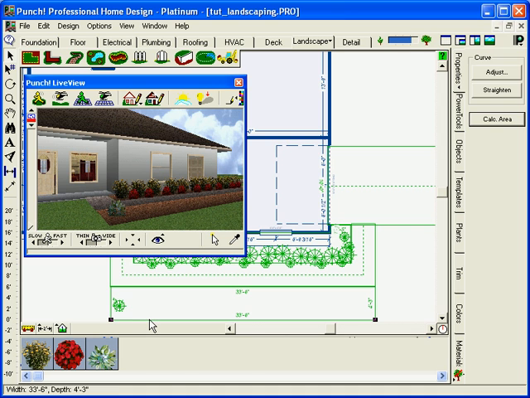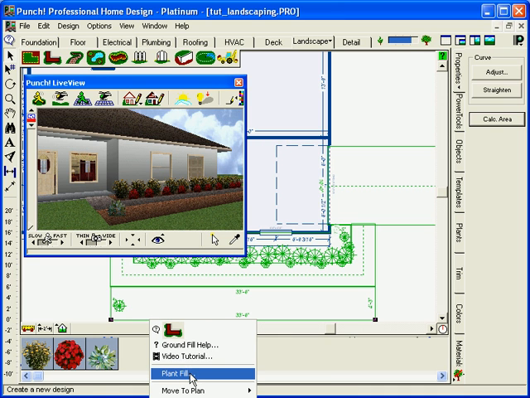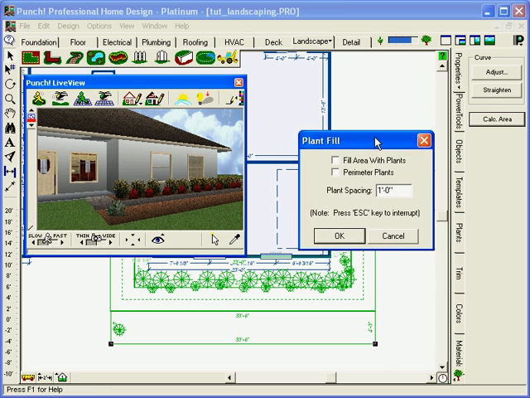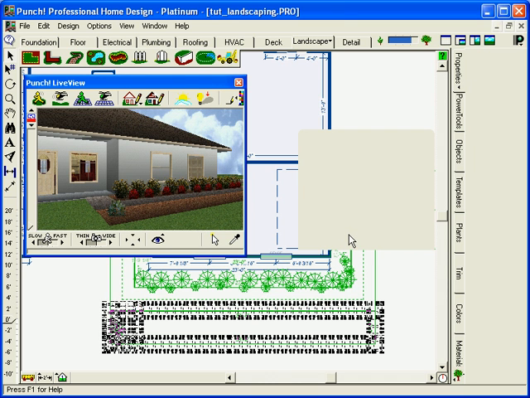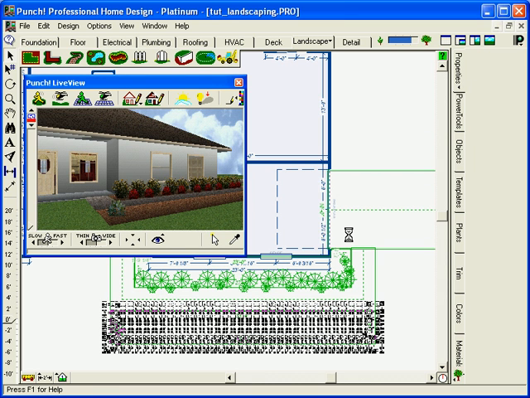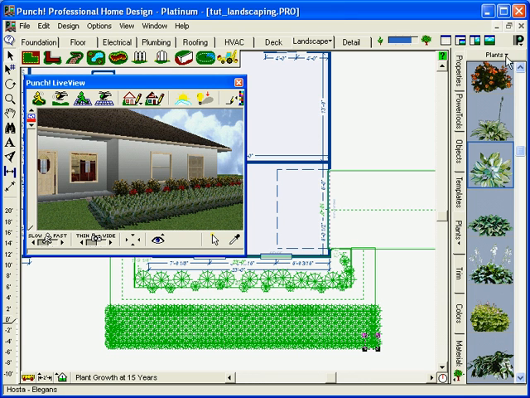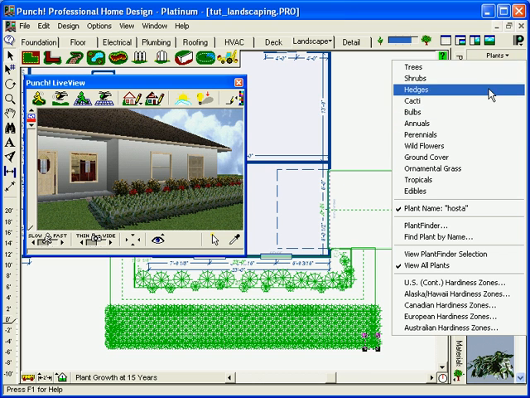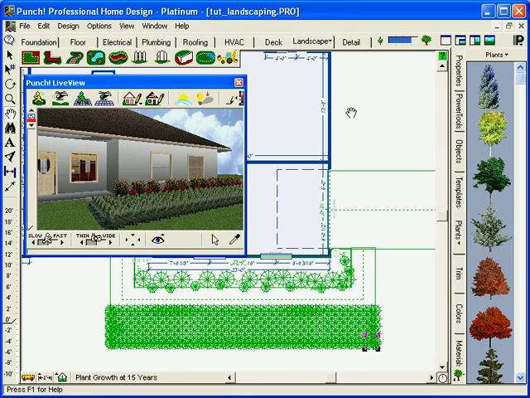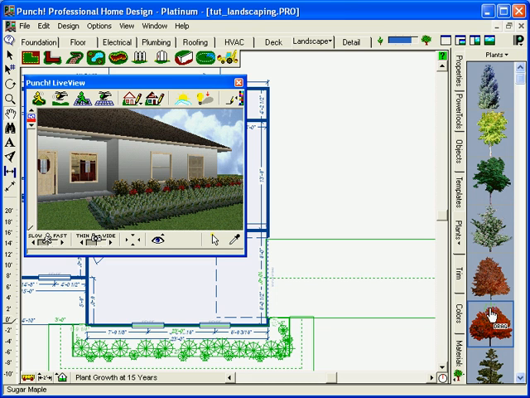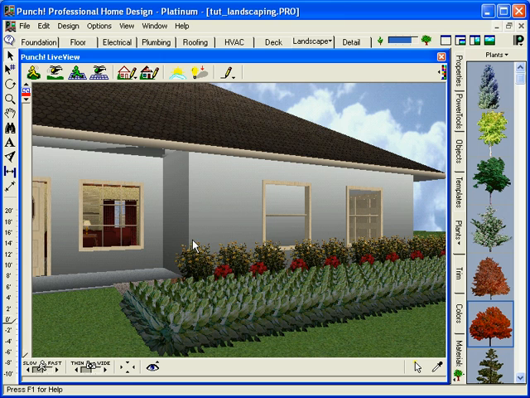Left click on the bed to select it, right click right on its perimeter and choose Plant Fill. And it will fill the area and its perimeter with plants based on the checkboxes you have selected. Now we'll add a tree from the tree library, and we'll adjust our view. We'll maximize the live view window, and then we'll navigate around the side of the house using walkthrough so that we can get a view including our tree.